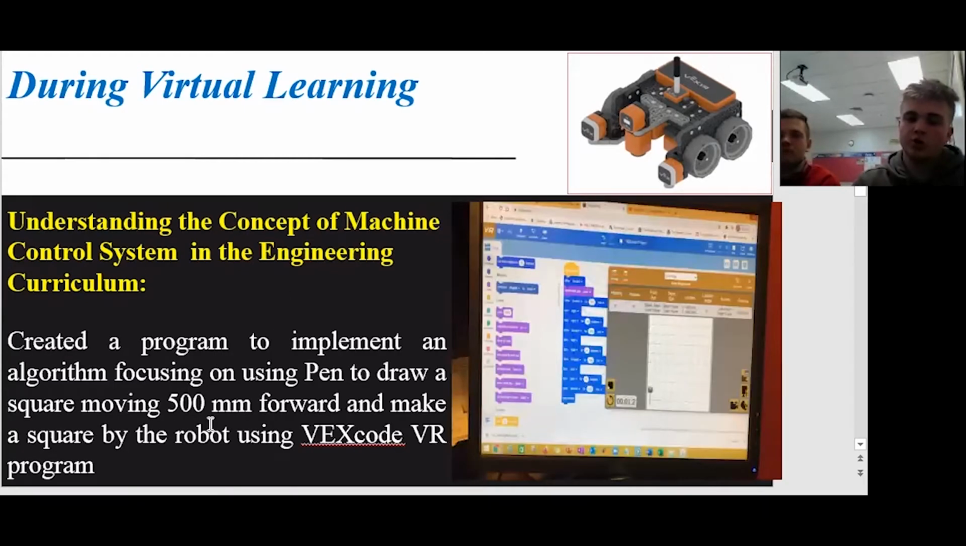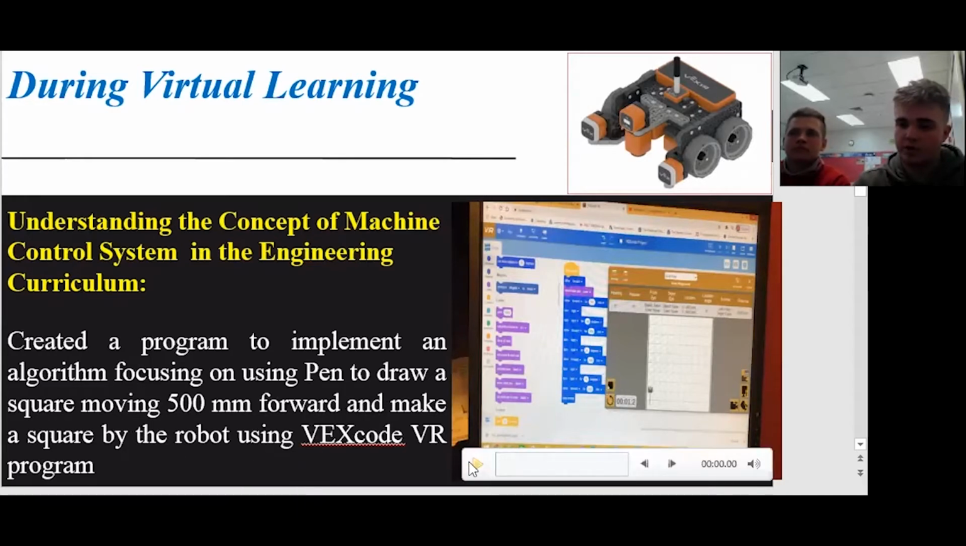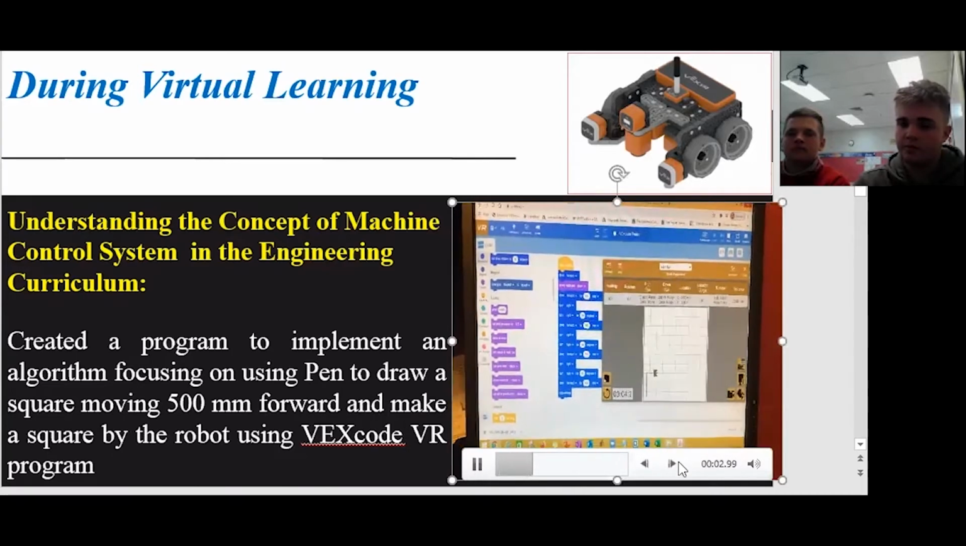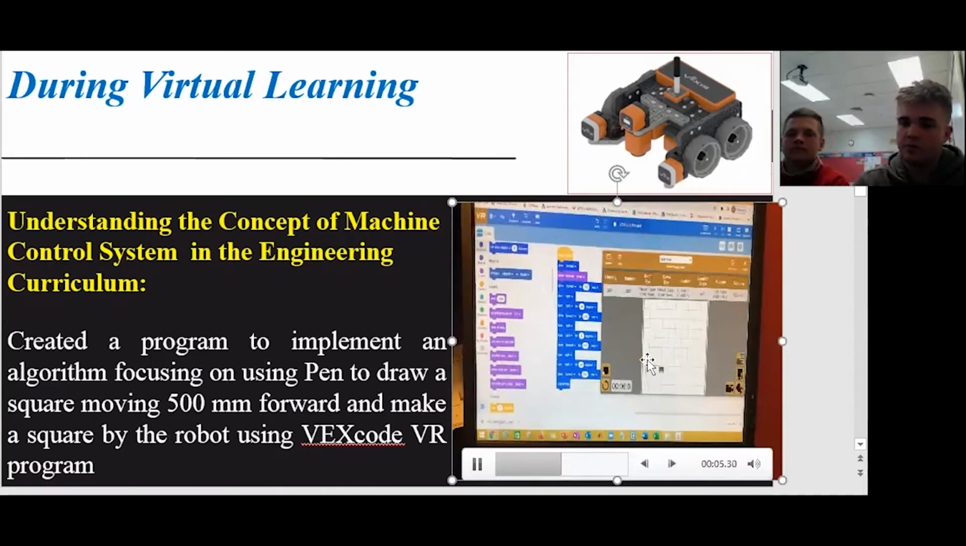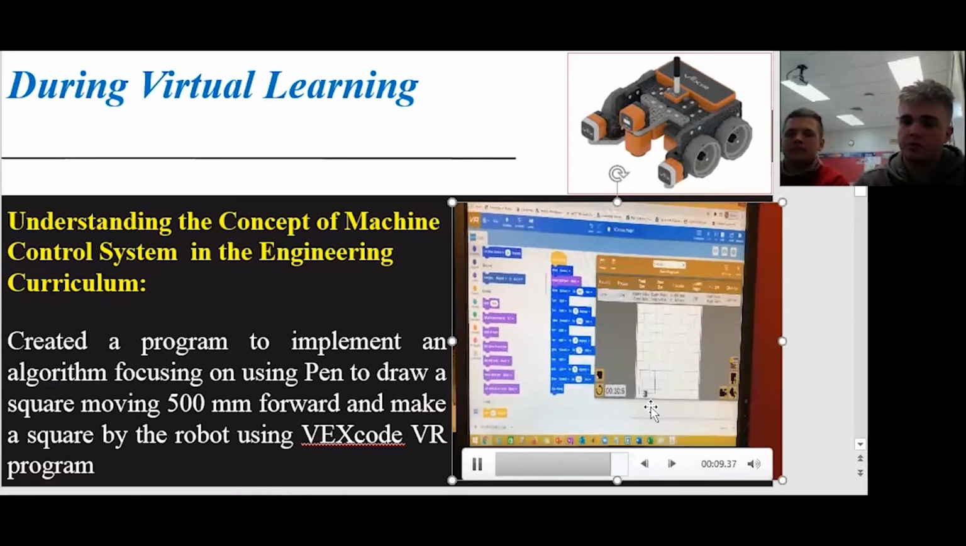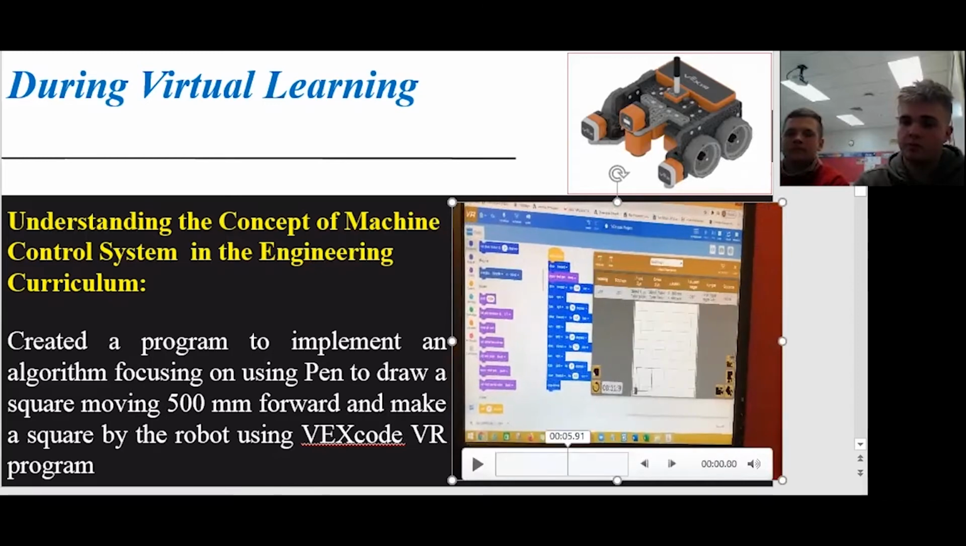During virtual learning, we created a program to implement an algorithm focusing on using a pen to draw a square by moving 500 millimeters forward and making a square by the robot using VEX Code VR program. And here's another short video that I will show you the codes. These are codes that we personally made.